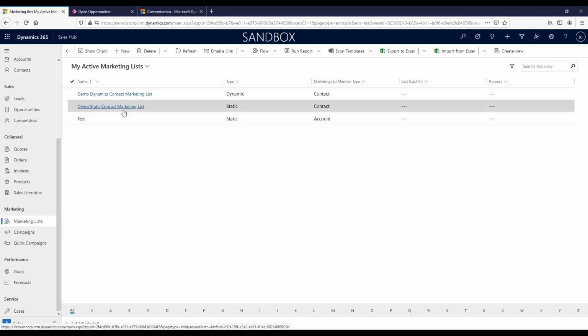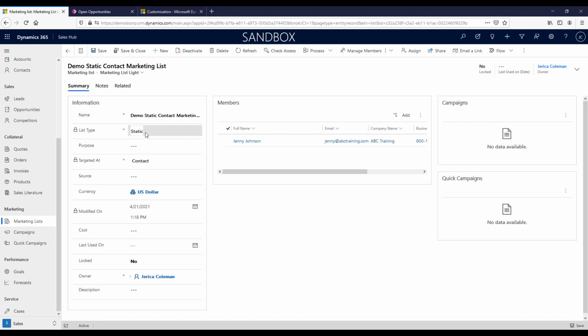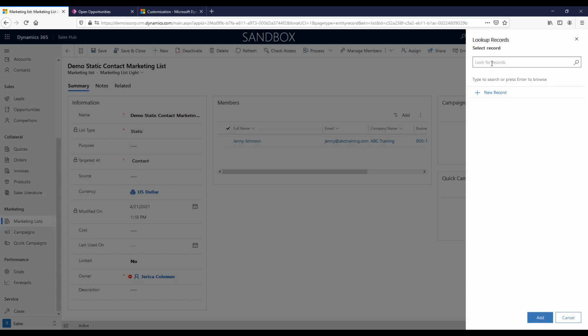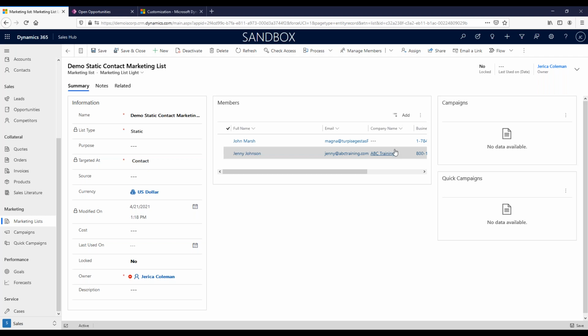So I'm going to go into the marketing list and we're going to look at this static one first. So from here, this is just some information. It's a static marketing list and it's targeted at contacts. When you set up a marketing list, this is where you define what record type you're looking at. We're looking for contacts. So in this, you can see Jenny is already added. If I wanted to add someone else, I can add from here and I could say, let's look for John Marsh. We're going to add him.